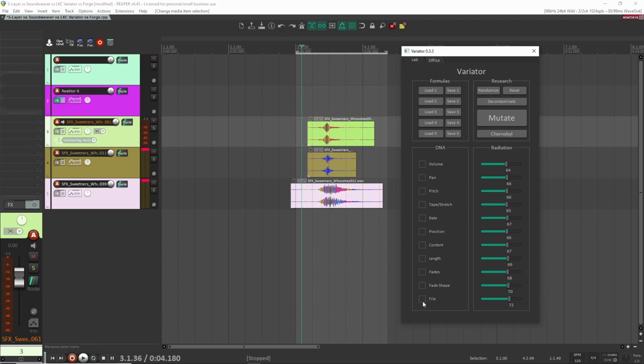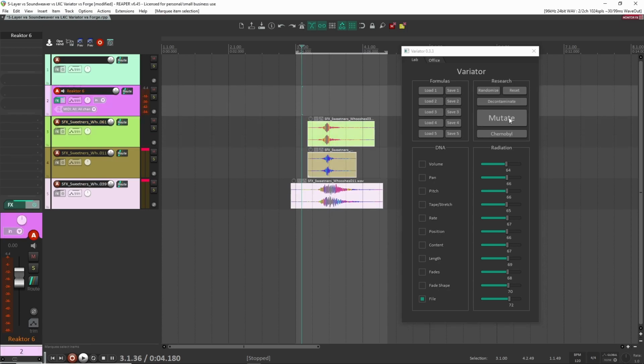Okay, so now I'm going to select File, and now I can click Mutate. I have to select these. Click Mutate, and now what you'll see is that it'll switch up the sound file from within that folder I had these from. I had 130, I think, sound files inside of that folder, and now it's choosing different sound files and importing them directly into here. So now I have a new sound.